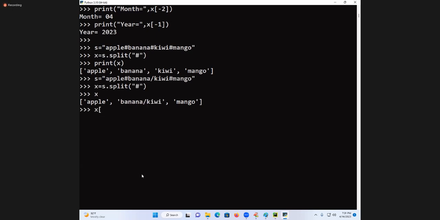X of 1 dot split of what? Slash. You can do like this. This is also possible. Y, you can say. Y is also one more list, or not? Say Y. Are you getting that point or not? Yes. Like that, you can do it.